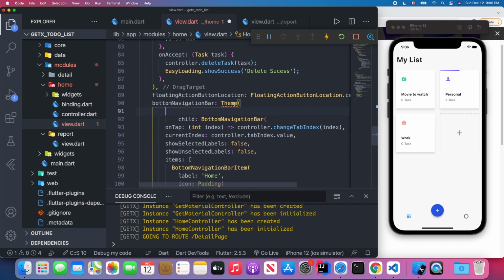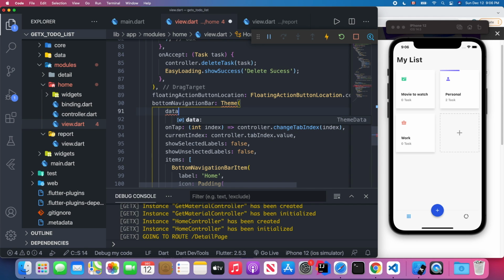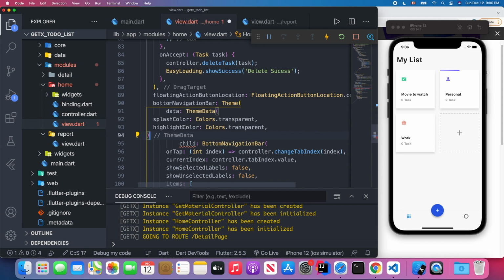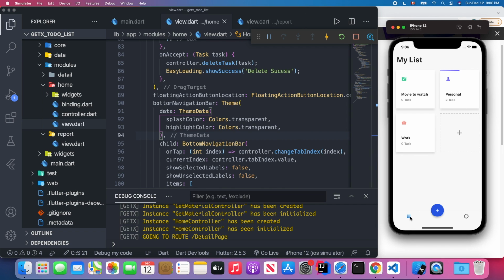Okay, so for the Theme, we will have this required data attribute. So for the data, we're going to pass the ThemeData, and we set the splash color to transparent and also highlight color to transparent. So let's save it. So now when you click, it will hide the splash effect.